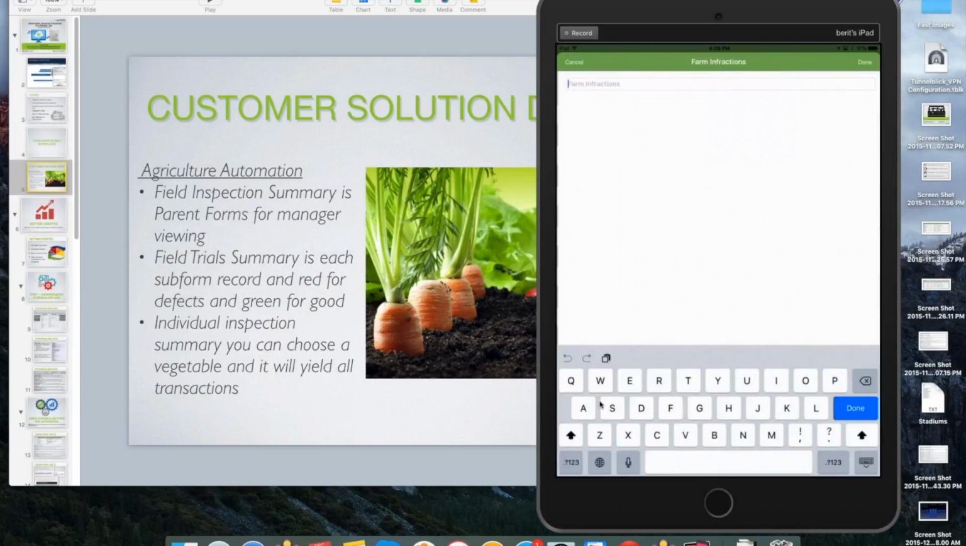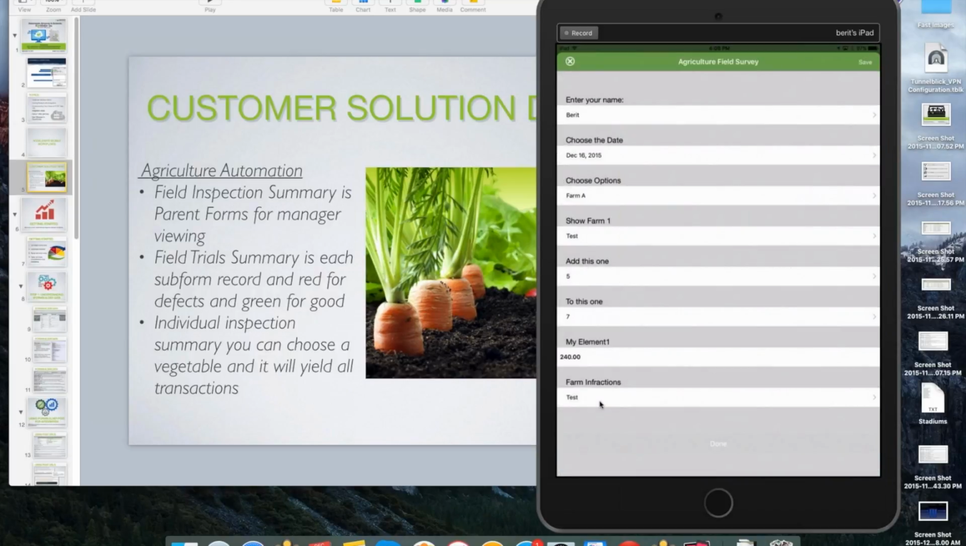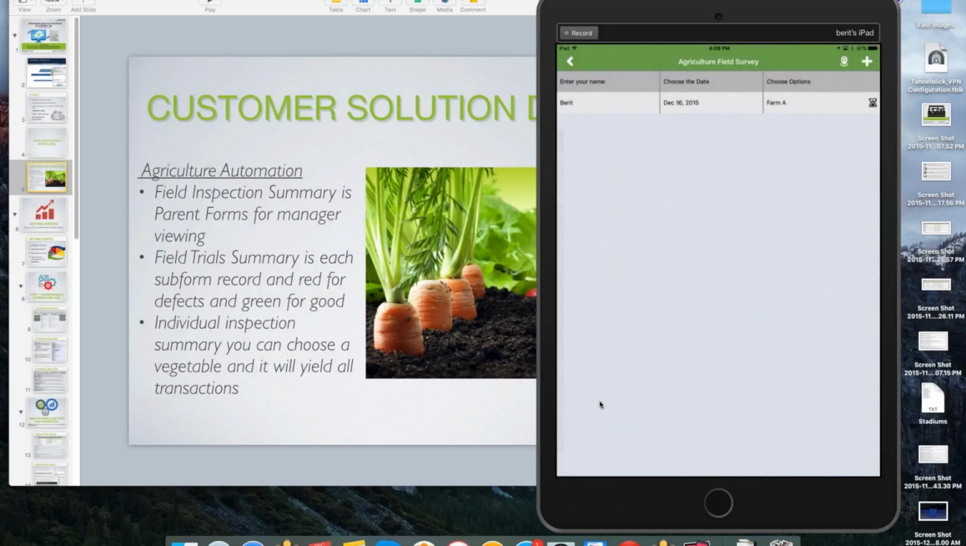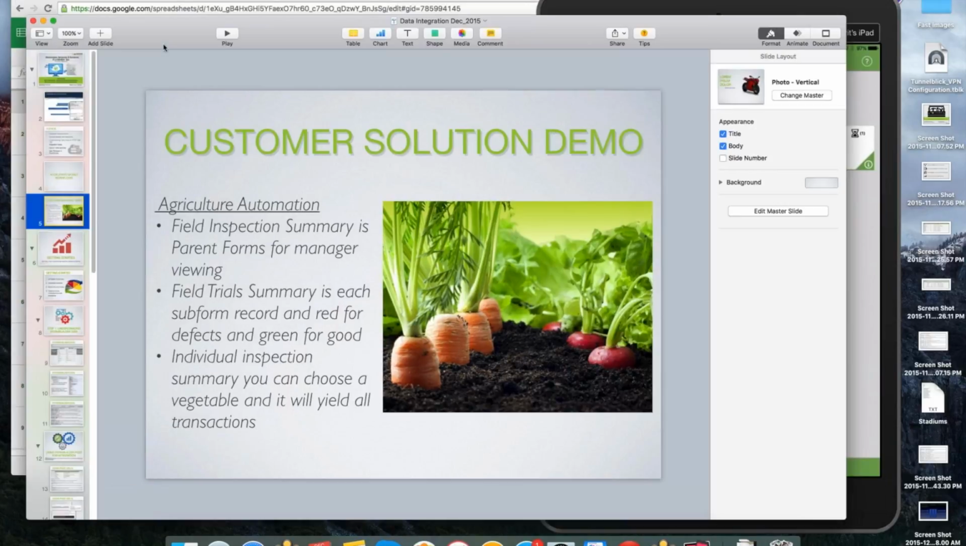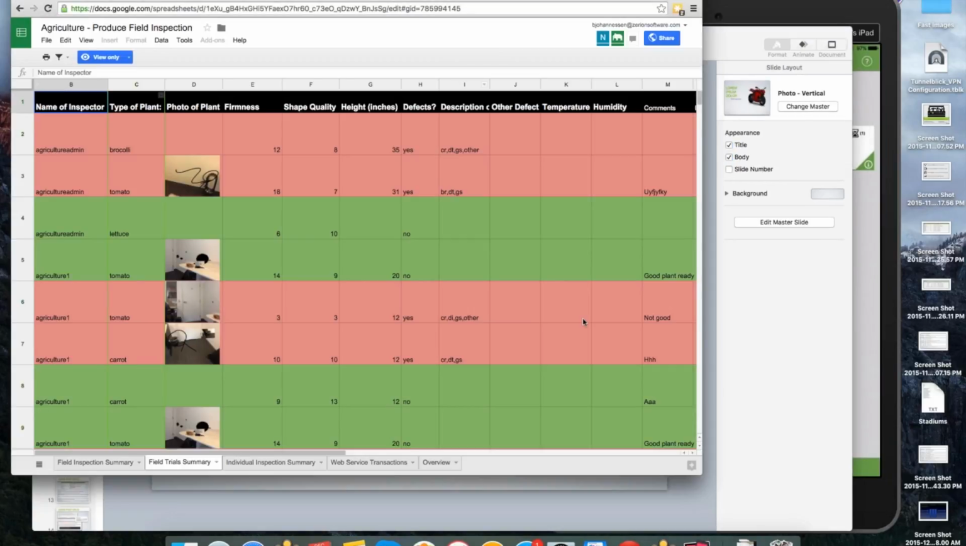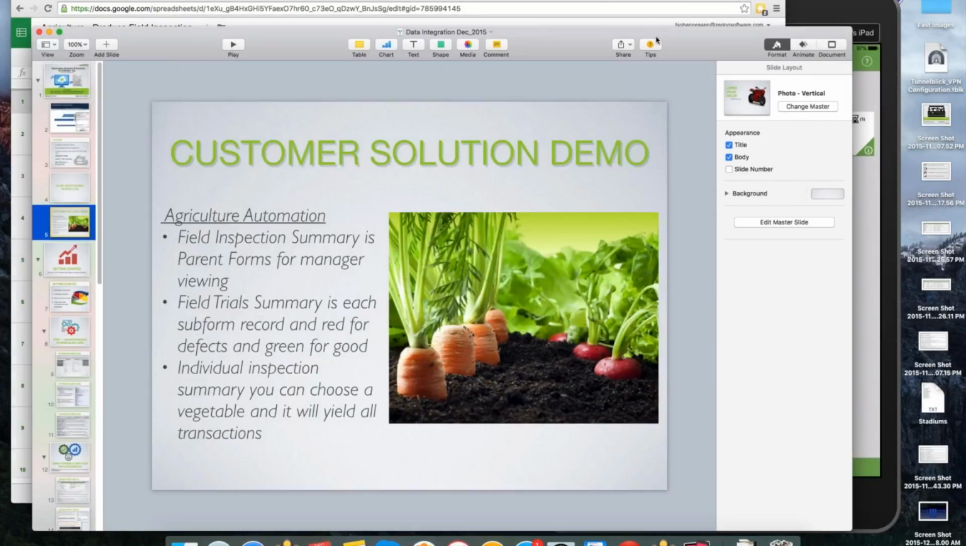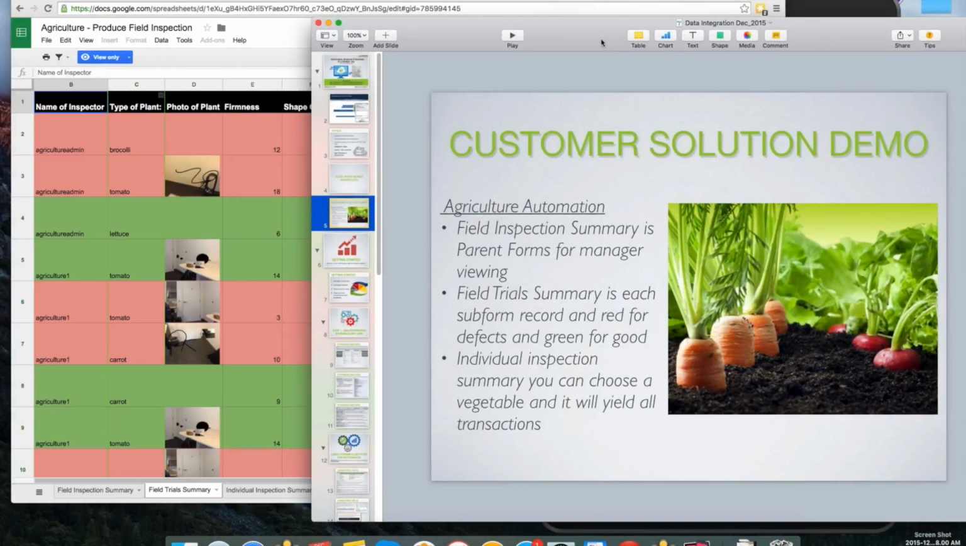We have some farm infractions. We could type those in and then hit done. Now that I've completed these records, I'm going to go back and I'm going to sync my device. And now if I head over here, I already have the Google spreadsheet open. You'll notice I have 4 tabs open. And this is where I've kind of mapped out what we're actually seeing.